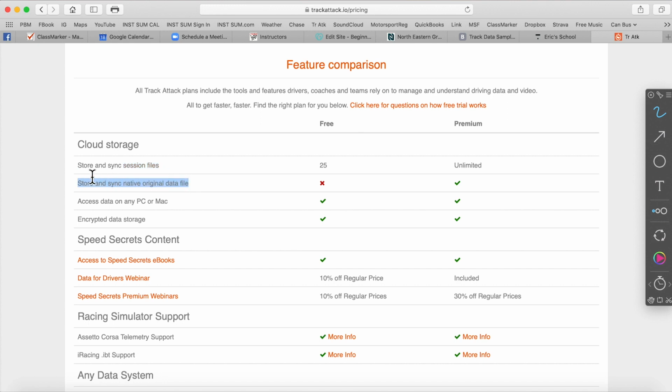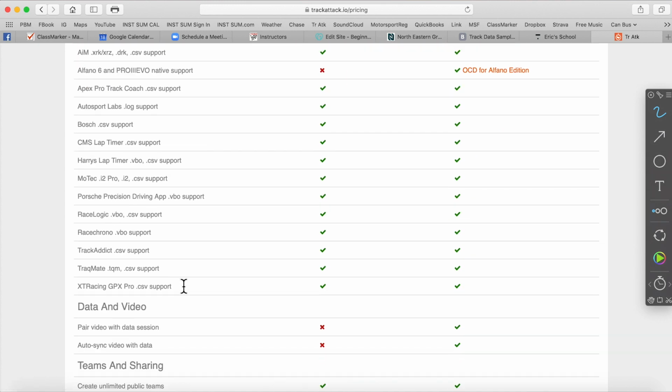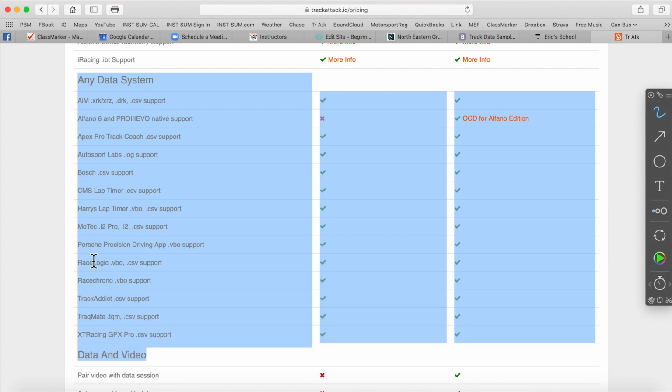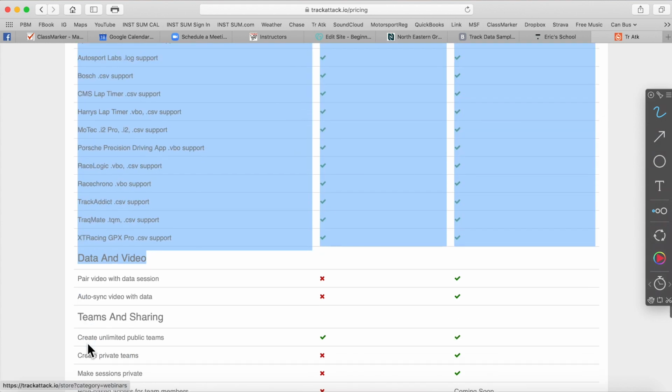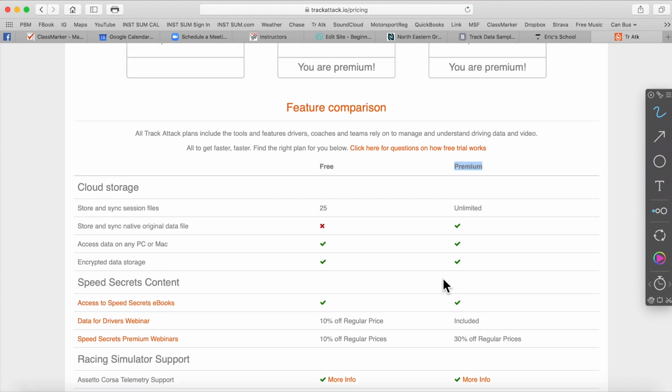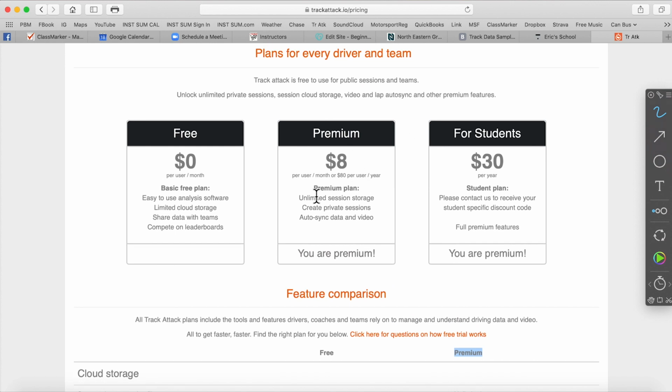You've got a lot of neat features. And if you want to know the data system availability, look right here: Track Attack, Race Logic, the Porsche app, Harry's Lap Timer, Bosch, and all of these. It also syncs video. I highly recommend that if you want to commit to this, get on this program. It's $8 a month for data. Would you like to save 2 seconds on your lap time on your favorite track? And would you do that for $8 a month? If your answer was yes, here you go. Trackattack.io.